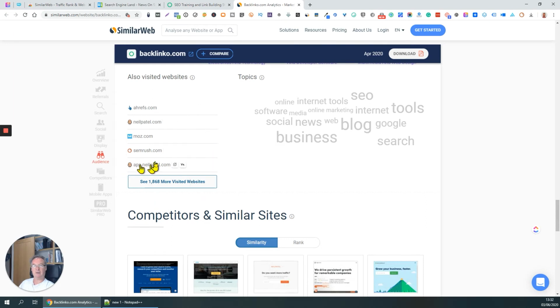Other visited sites. So it's showing you other sites that people are looking at when they've been, not either before or after, but if people are interested in Backlinko, they're probably going to be interested in these sites as well. And I can see why. These are all kind of search engine optimization, SEO subject sites.